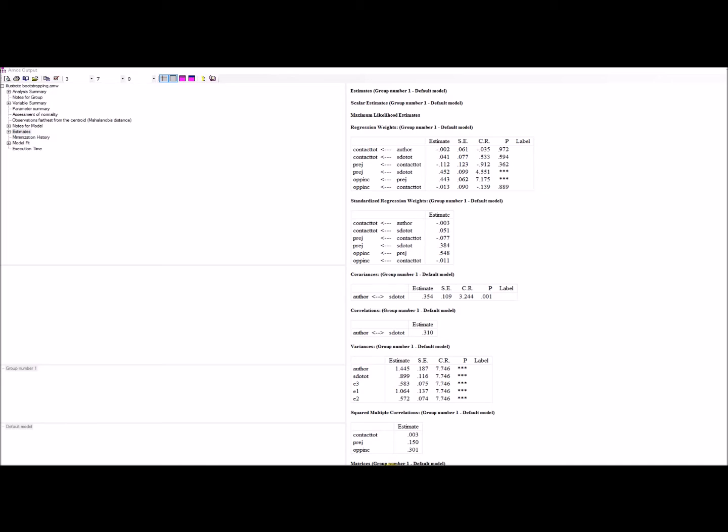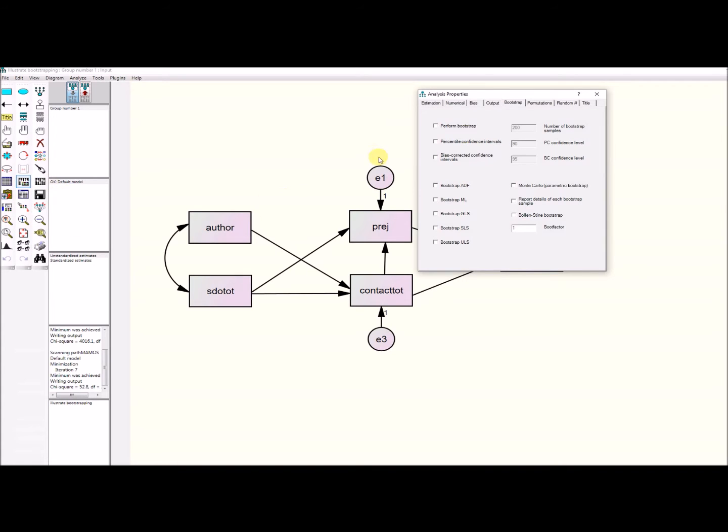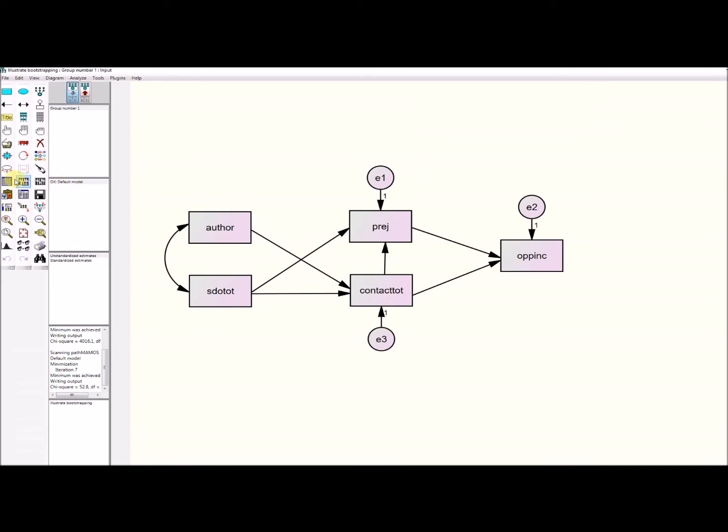So now let's look at utilizing bootstrapping and assume that we have a lack of multivariate normality for our observed variables in the model. So what I can do is I can click on Analysis Properties and go to Bootstrap, so under this tab right here. Keep in mind that to perform bootstrapping, it actually requires a couple of things. First of all, you need a complete data set, and you need the raw data. So you can't perform bootstrapping using summary data or matrix summary data.